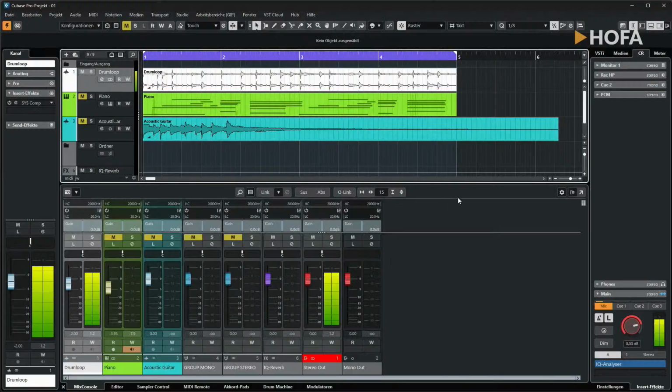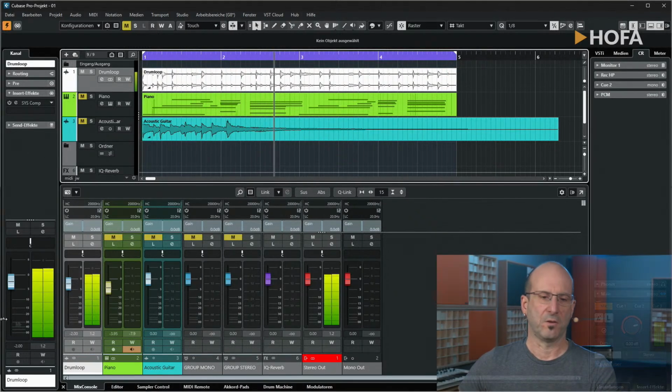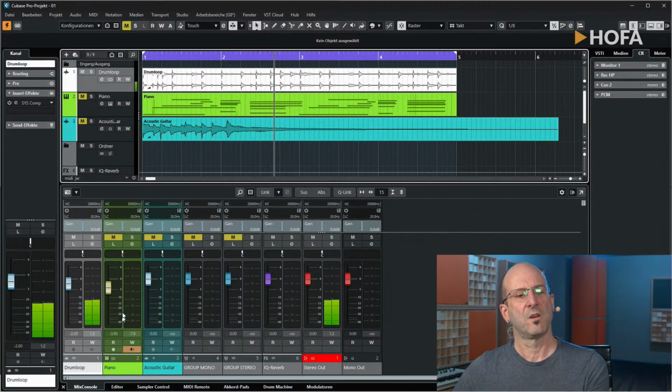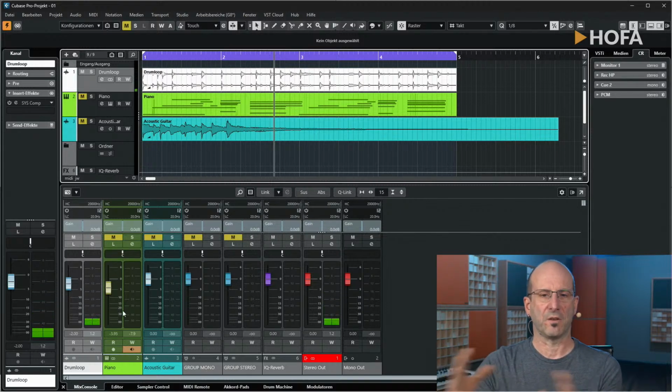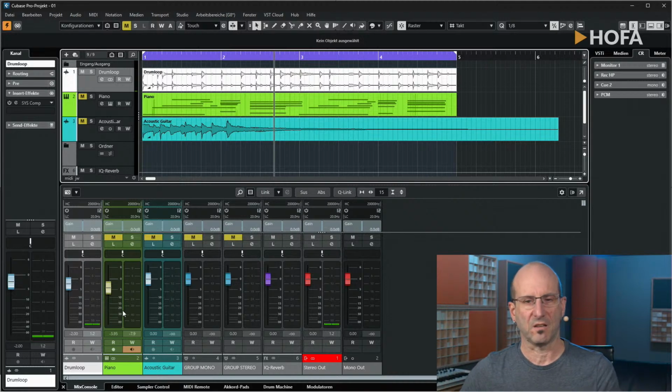The first thing we have to understand, and that's very obvious in Cubase, though not in other DAWs, is the difference between stereo and mono files. The drum loop is a stereo file. You can see two channels, left and right. You can also see in the meter that they are a little bit different, that left and right is not exactly the same, and that's why it's a stereo file.